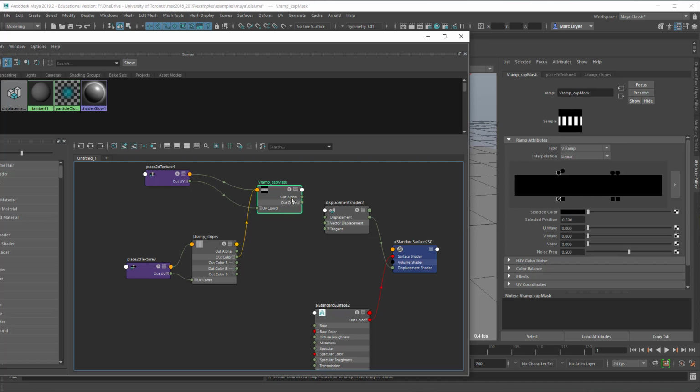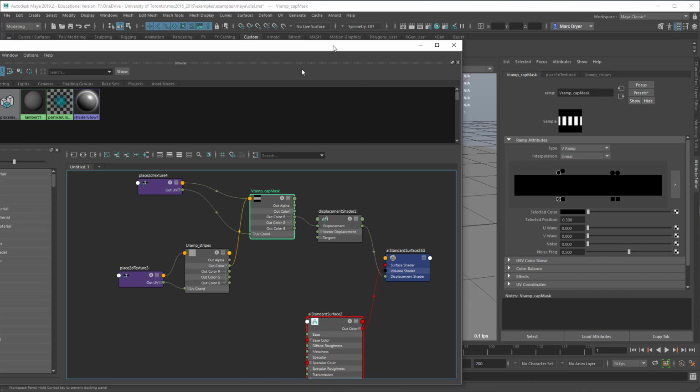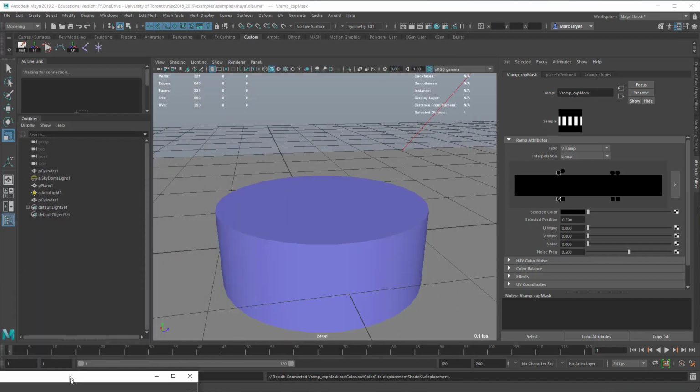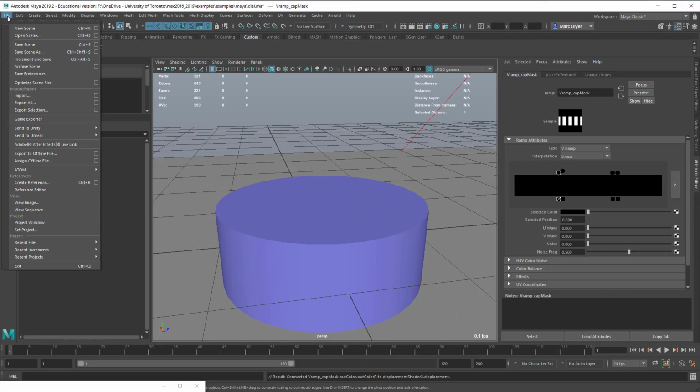Okay, so now we have to take the VRamp cap mask and take the out color R and just hook that back up to displacement, and then the rest of the chain is still working. So let's see if this works. Let's cross our fingers. We'll save the file.